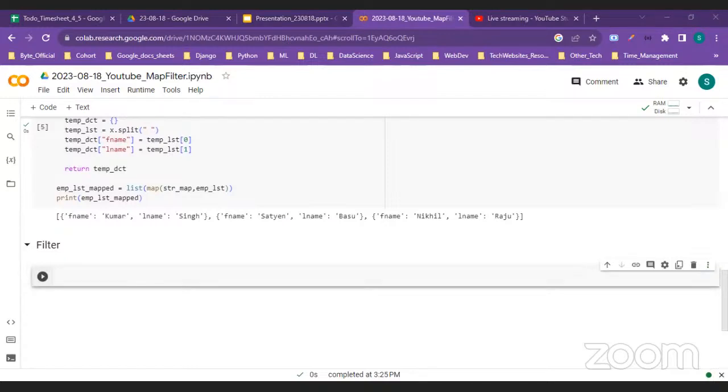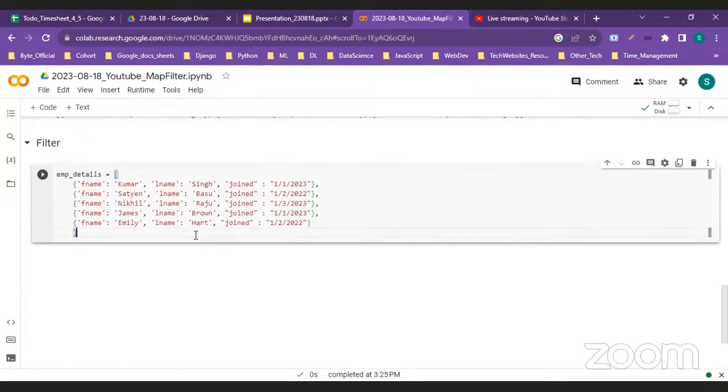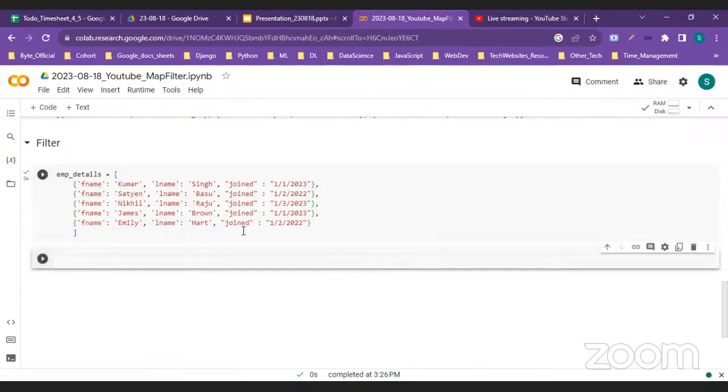So basically, let's have some data over here for this filter. I have the same list, I copy pasted this stuff and I have added two new names, all right. Okay, so this is my data that I will be working with, or this is my list. Basically, this is a list of dictionaries, okay.